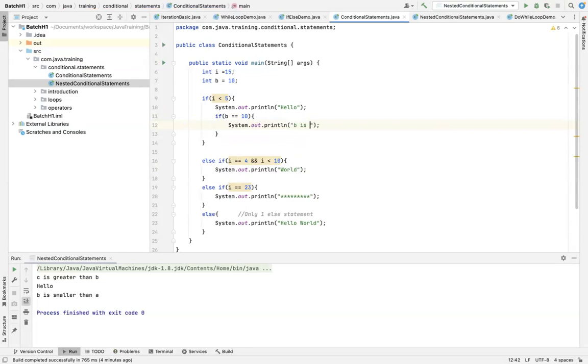B is 10, so this got printed, right? If I is less than 5, let me change this and make the value of I to 2. If I is less than 5, it is false, so it does not print.